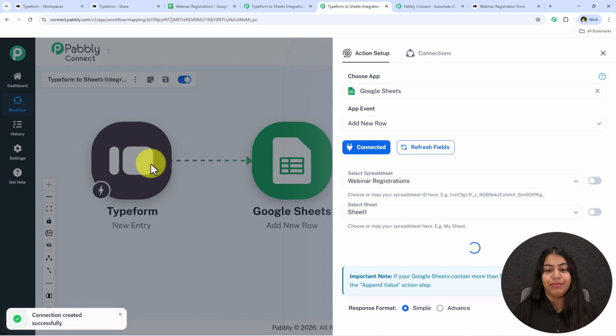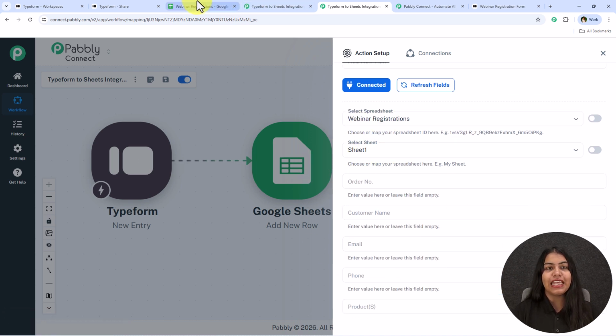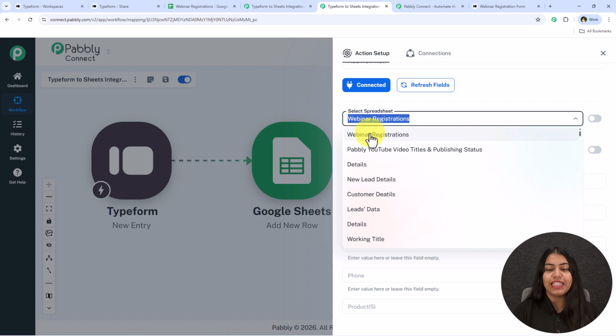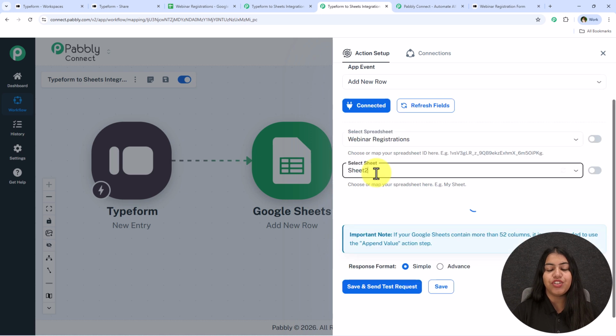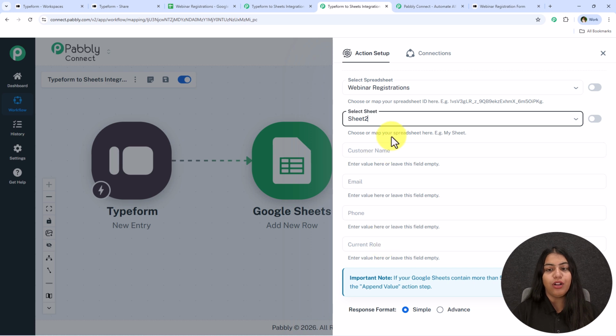After this, we have to select the spreadsheet and the sheet. So as you can see, the name of my spreadsheet is webinar registrations and the sheet is sheet 2. So let's select the same. I'm just going to select it as webinar registrations and the sheet as sheet 2. After selecting both of these, one by one, we have to enter all of these details.